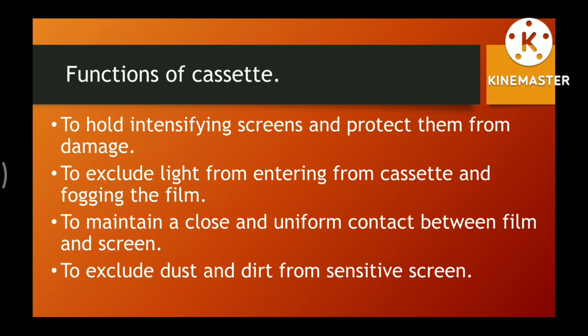Now moving towards the function of cassette, the first point says that to hold intensifying screens and protect them from damage. Second one is to exclude light from entering the cassette and fogging of the film. So it does not allow light to enter the cassette, so that there is no fogging or distraction of the image quality. Third says to maintain a close and uniform contact between film and screen. Fourth is to exclude dust and dirt from sensitive screen.